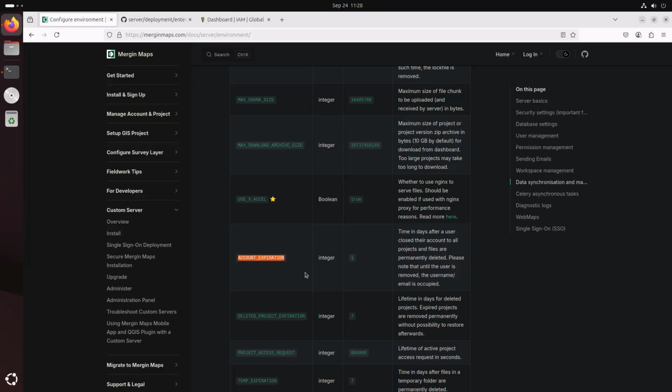Here is the account expiration. Basically, how many days you have until the account's projects and related files are deleted. So if a user or an admin wrongly deletes a user, they can still have, in this case, 1 day to recover all their data, to recover the account, let's say.